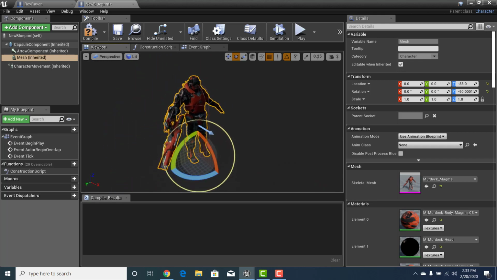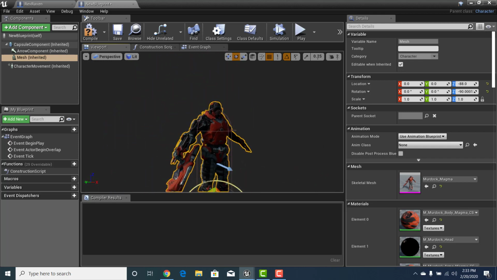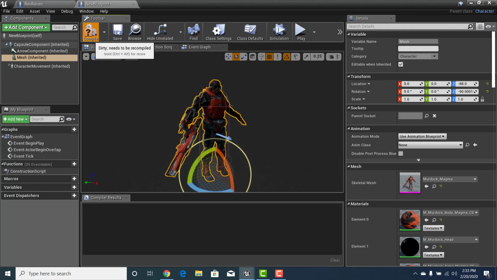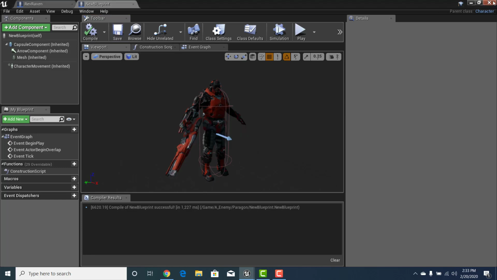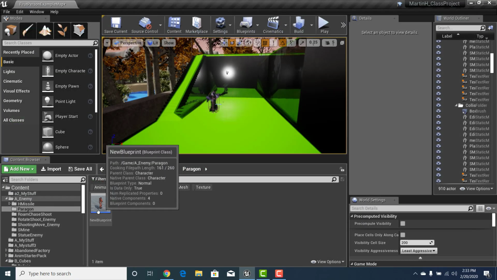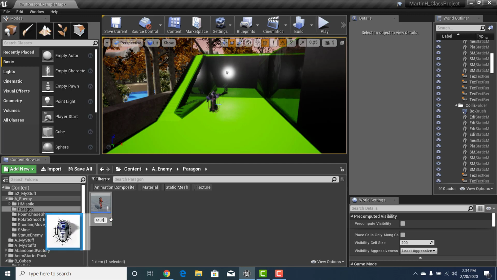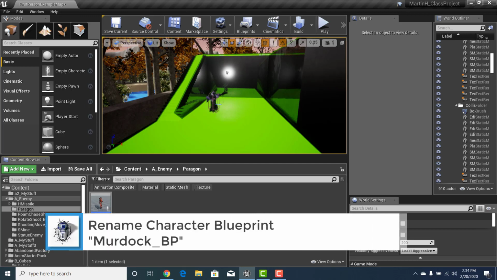Okay, with those two things done, we now know the name of the character, which is Murdoch Magma, and I can now rename this. Let me hit compile and save to save the things that I've done so far. And in our blueprint, let's call this Murdoch_BP for blueprint.